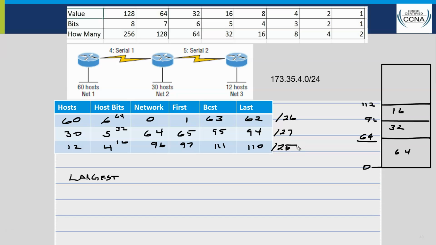So each of them is going 26, not 25. Each of them is going to have a different subnet mask. And that's okay, because now they are unique networks. They're not equal size subnets, but they are subnets that we would use for them.